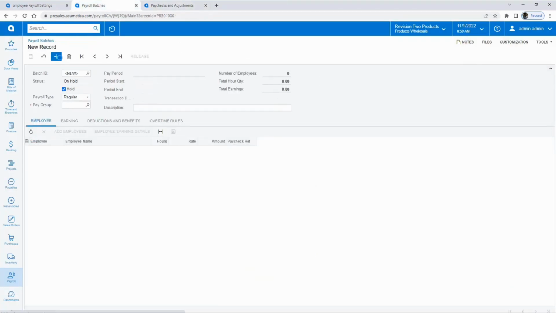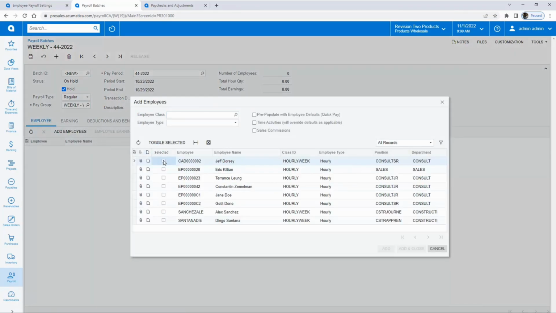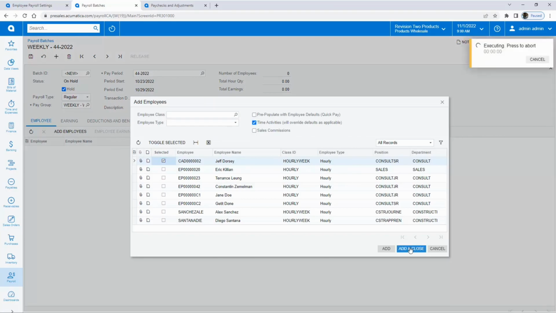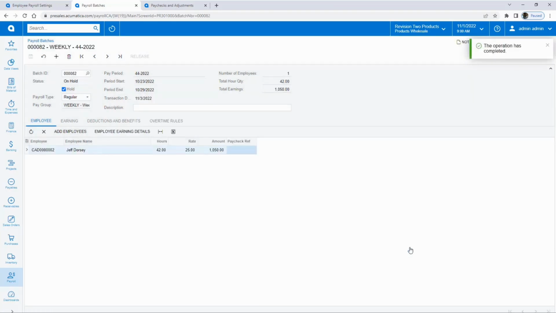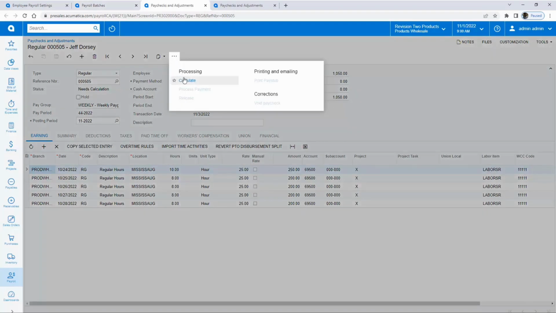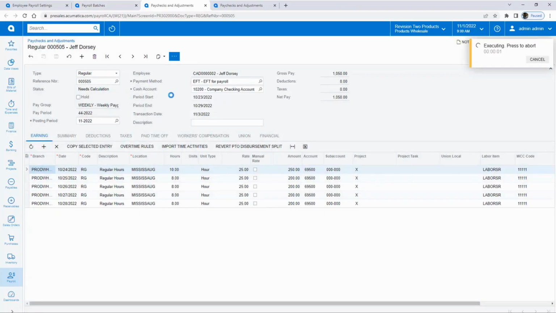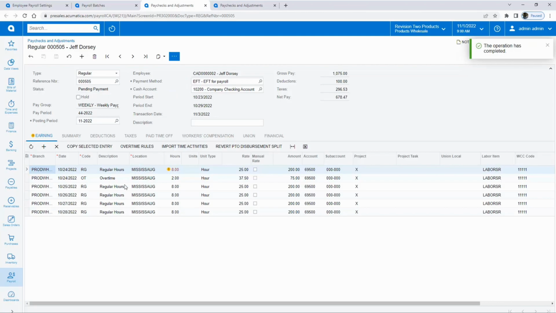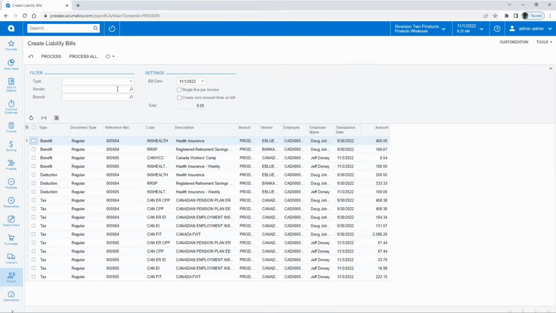I can repeat this process for my weekly payroll. I create a batch, add employees, and select the option to add hours from paychecks. When the paycheck is calculated, notice that the overtime hours are automatically calculated based on the configurable overtime rules. The remaining steps in the process involve processing the payment and releasing the paycheck. I will not show that here.